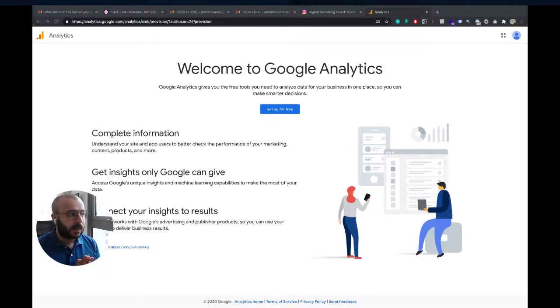Hey everyone, this is a quick note on how to set up the new Google Analytics. Google Analytics has changed a bit. So here is the dashboard when you go to analytics.google.com, set up for free.